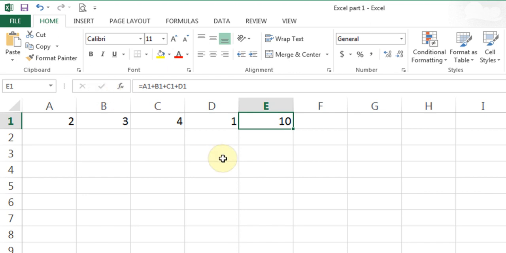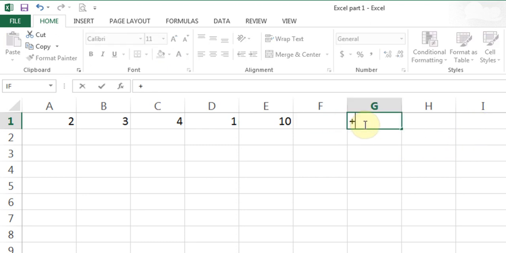And you can do many different calculations. There are different operations: this is the sign for plus. The minus sign is the minus. The divide sign is the slash. And the multiplication sign is the asterisk.